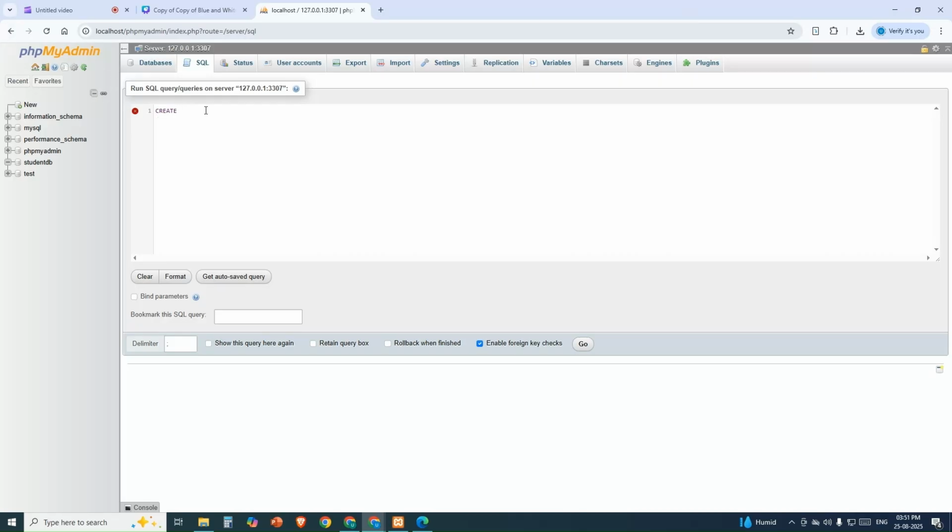Create a database. You get a dropdown, so you can select it from the dropdown here. School DB. Okay, School DB, I'm giving it here. Then at the end you have to give it a semicolon.